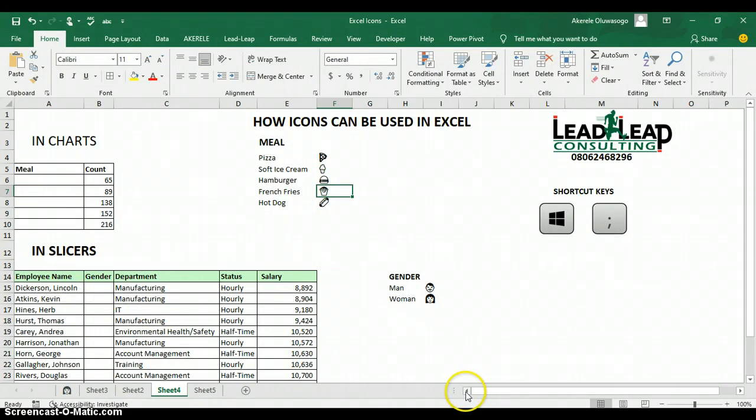For example, in this report, I have the meal and I have the count for each meal. So these are my emojis. This is the emoji for pizza. For soft ice cream, this is the emoji. For hamburgers, this is the emoji. For French fries, this is the emoji. And hot dog, this is the emoji. So I'm going to teach you how to bring the emojis out, which we are going to use to create our chart in Excel.